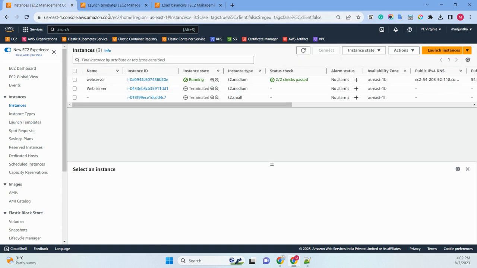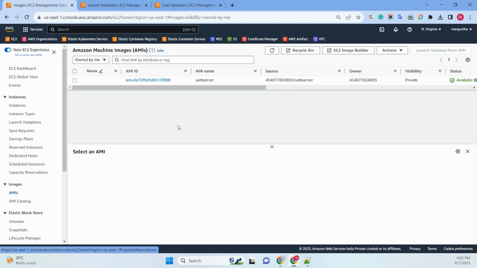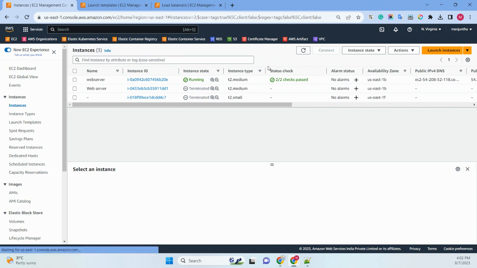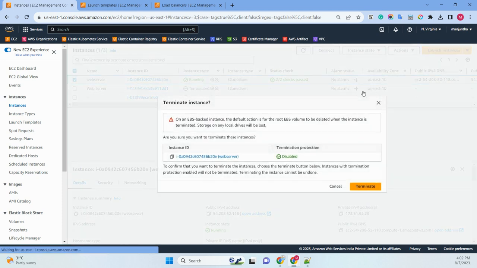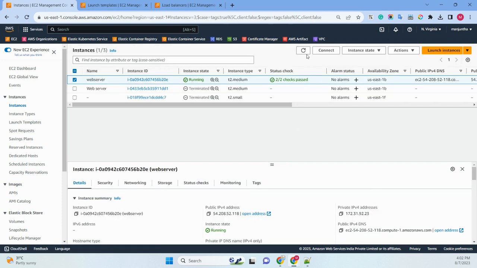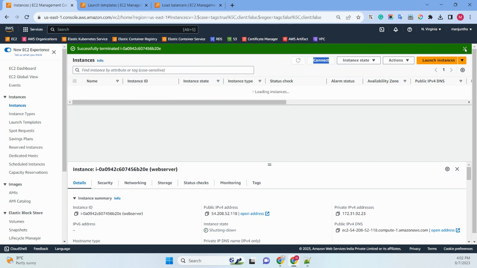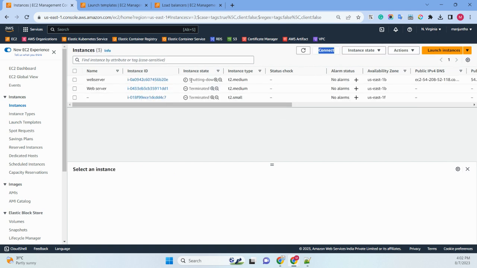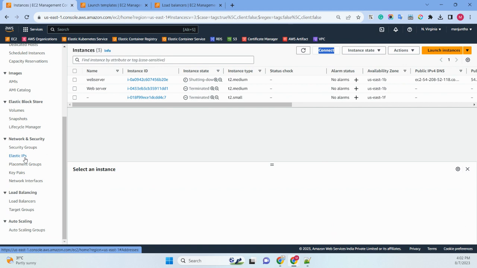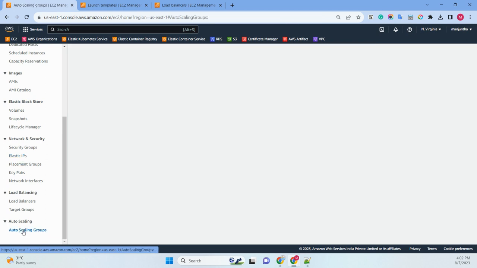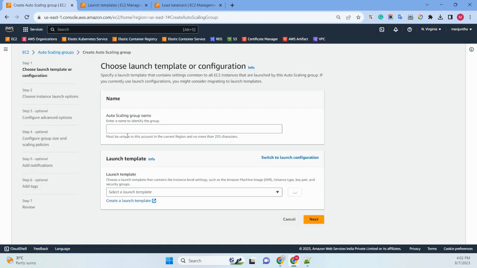Okay, let me go and verify whether the AMI is ready or not. Okay, the AMI is ready. Now I'm going to terminate this machine. I don't require it as of now because we have taken the AMI of this machine. So now there is no running machine. Okay, so now we need to create an auto scaling group. So create auto scaling group.